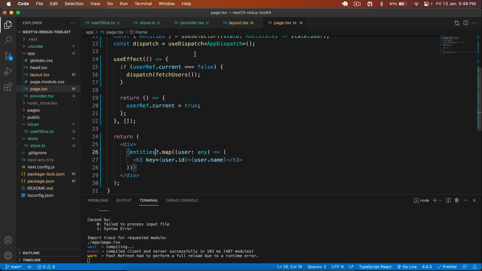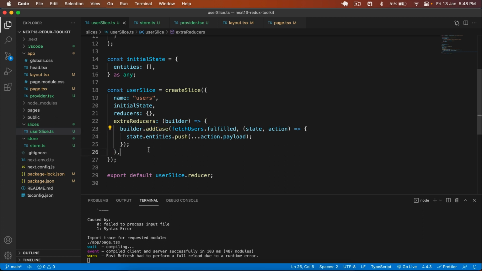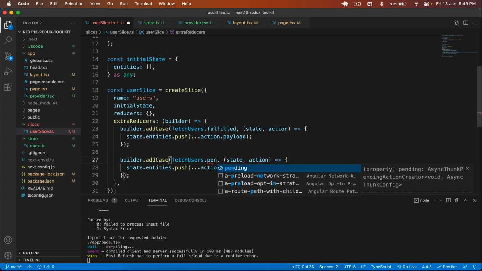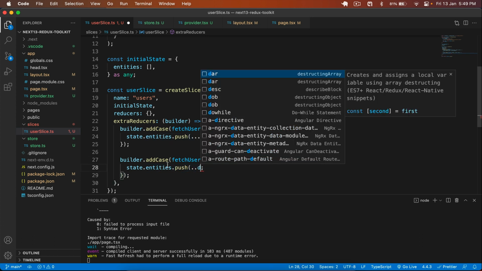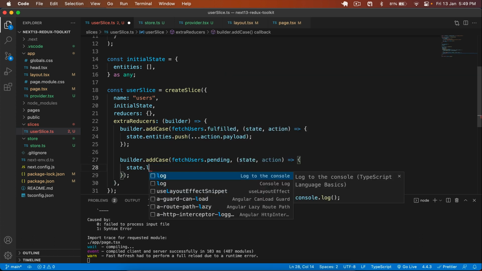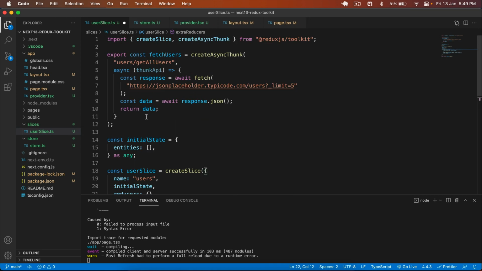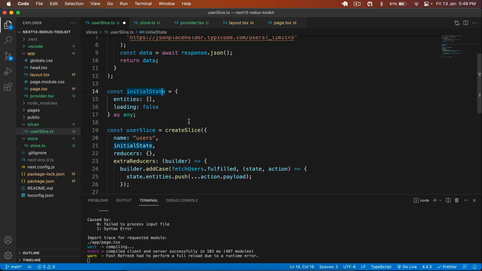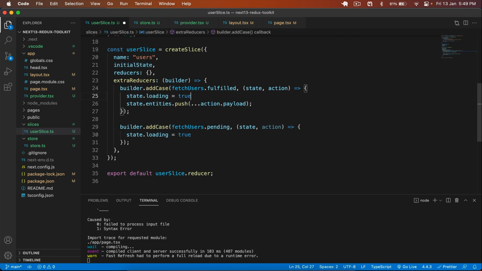And now we can also check the loading if we want. For example, if I go back to my user slice here, I can also add one more case. If I copy it from here and put that here, I check that if fetchUsers.pending, this means that data is being fetched. Then I will simply set the loading: state.loading is going to be true, and we have to add the loading in the initial state. So by default the loading is going to be false, so we will set the loading to true, and once data is fetched we will again set the loading to false.